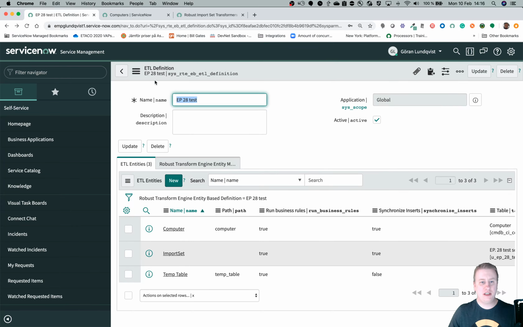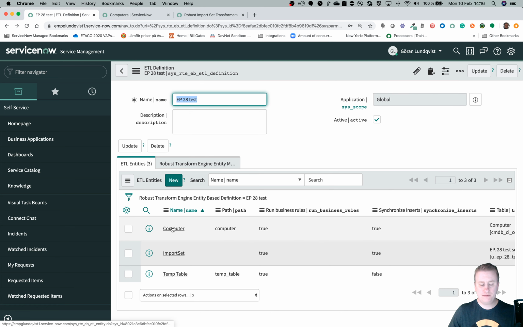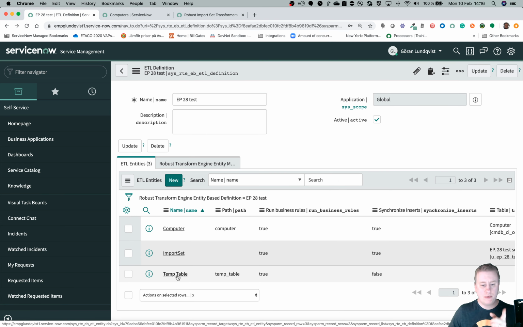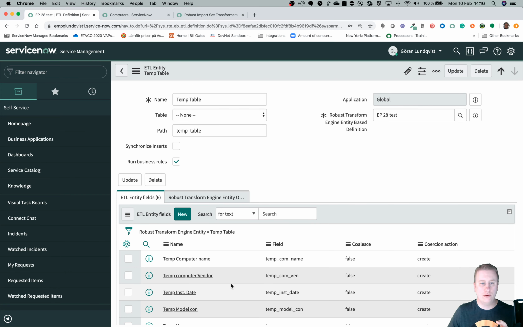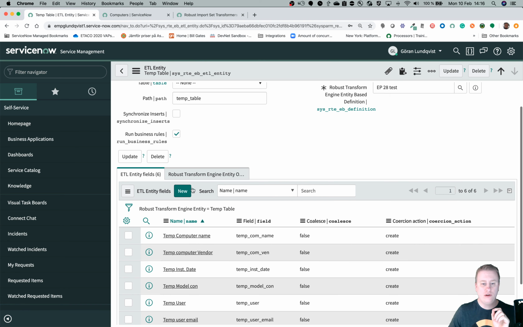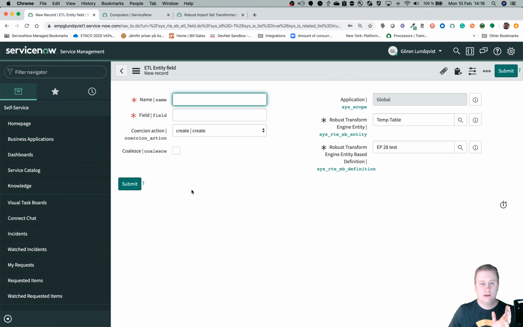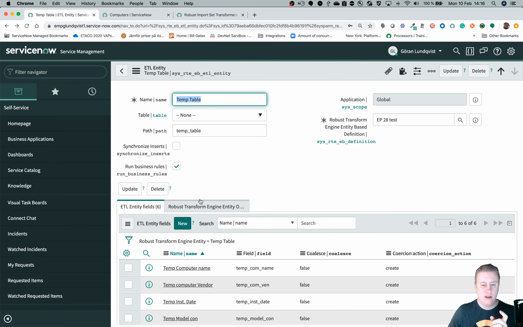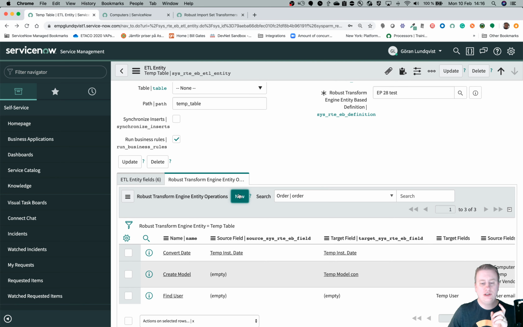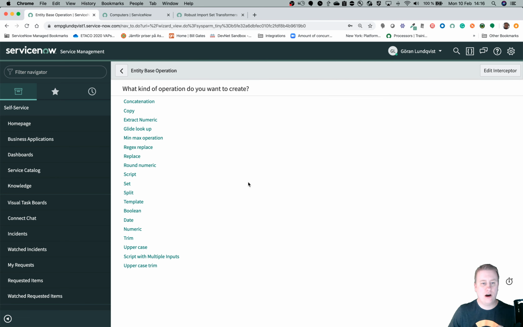So this is the definition. I built those 3 entities, and in the temp table we have the different operations. Let me go back to that one. I just want to show you that when I click on new, sorry, not that one, on the operations, you will see all the cool stuff you can do. And as you can see, there is a lot that you can actually do.